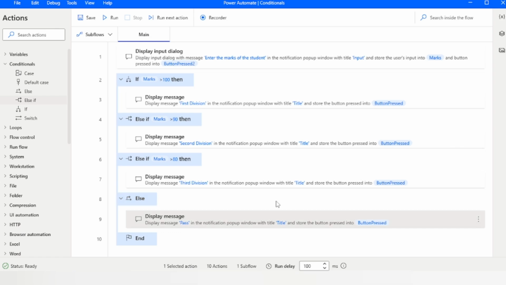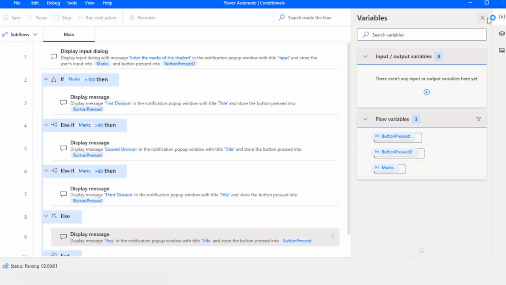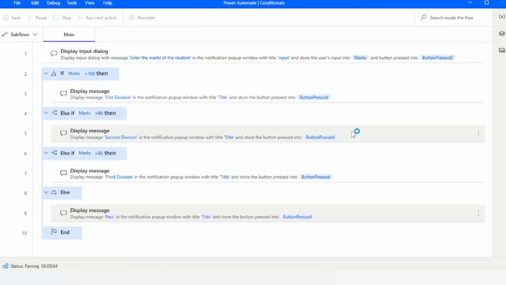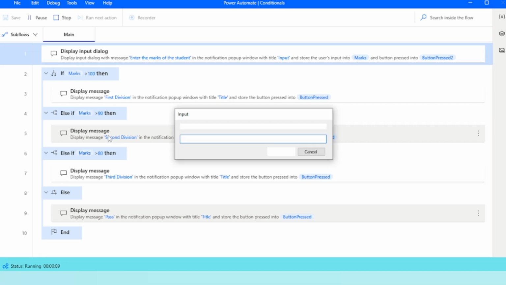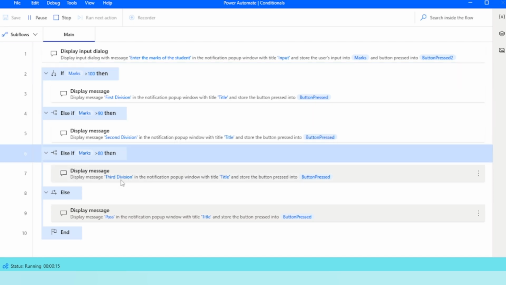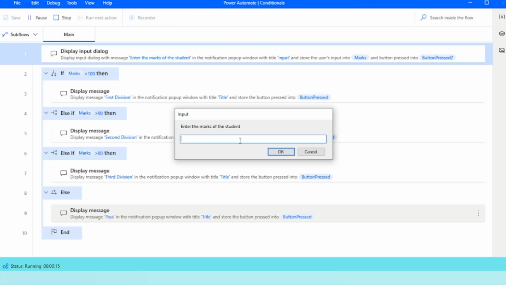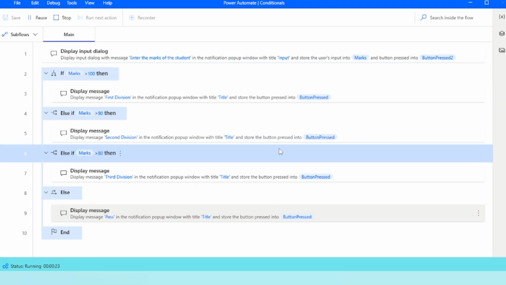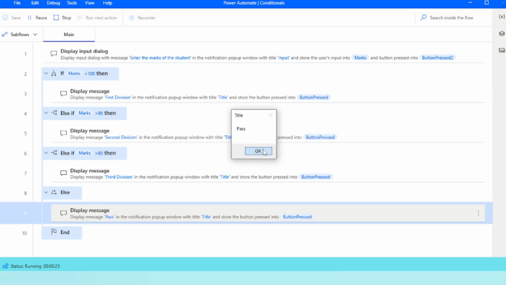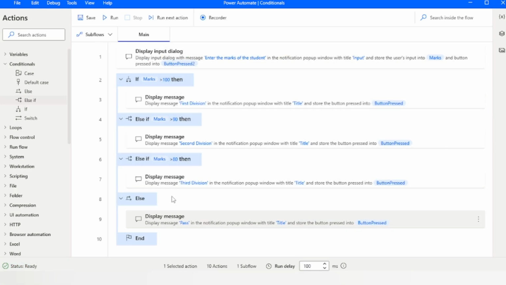So let me run the flow. And let me give marks 85. It should print third division, and we are getting third. Now let me run it again. Marks, let me give 1. Now it should go to this else. See, pass. So this is how we can apply multiple conditions as per our requirements.